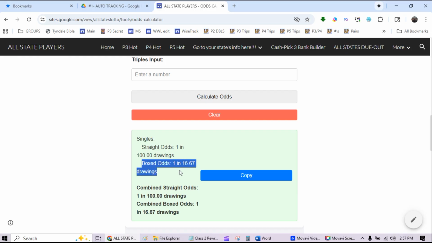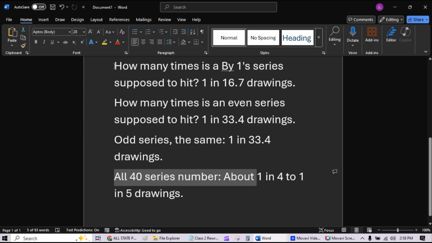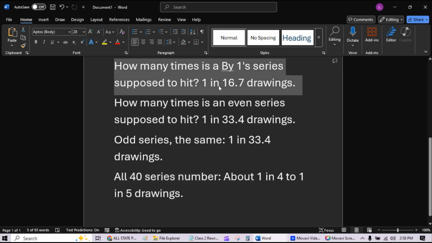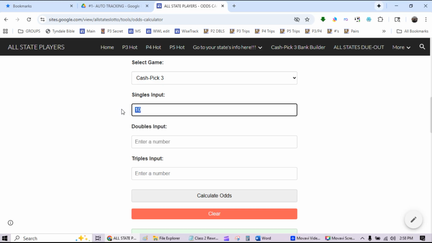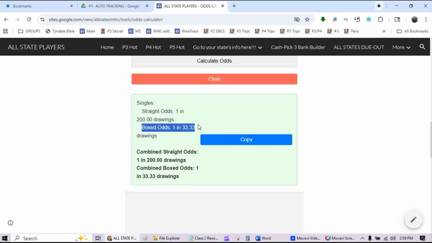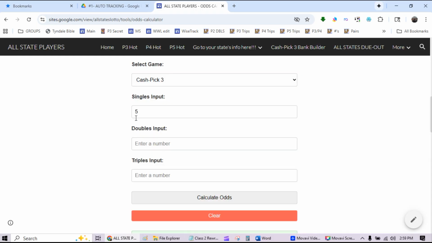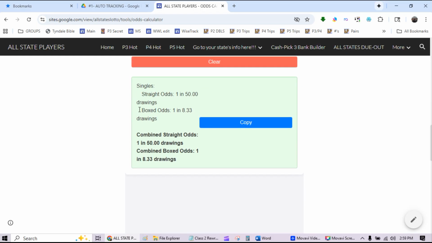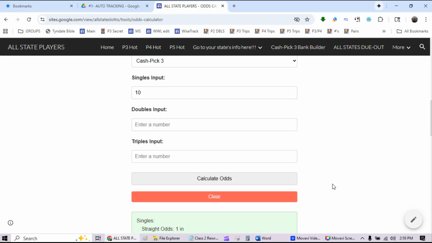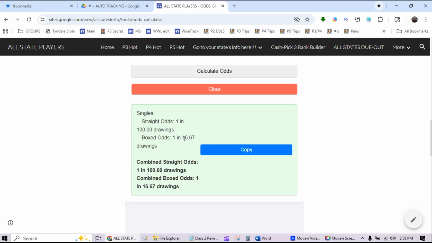If you played all those numbers straight, that's 10 numbers, so it's going to be 1 in 100. But the boxed odds are 1 in 16.67 drawings. How many times is a by one series supposed to hit? 1 in 16.67 drawings. If you have 5 singles, that's going to be your 1 in 33.4. So that's your boxed odds for 5 singles hitting. If you have 20 singles, the boxed odds are 1 in 8.3. So for 10 singles, their odds are 1 in 17 drawings, basically.